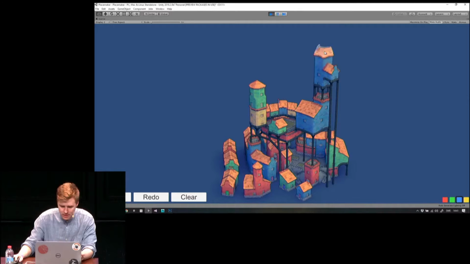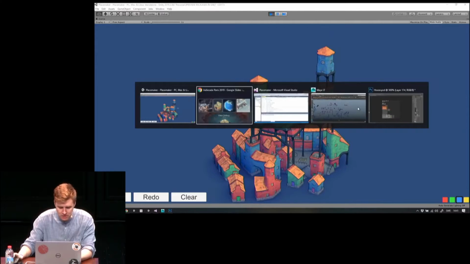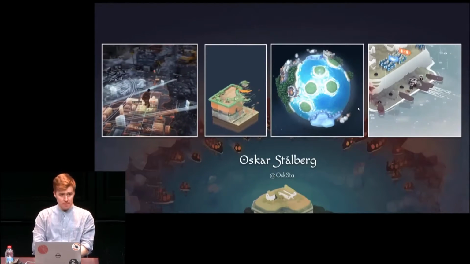Thanks. Oh, wow, now it's working. Hello, everyone. I'm OSKAR Stahlberg. I'll be talking to you about my new project that looks like this, that I am currently working on. The talk will be quite technical, probably more technical than a lot of the talks so far. But I'll start by just introducing myself. My name is OSKAR Stahlberg.